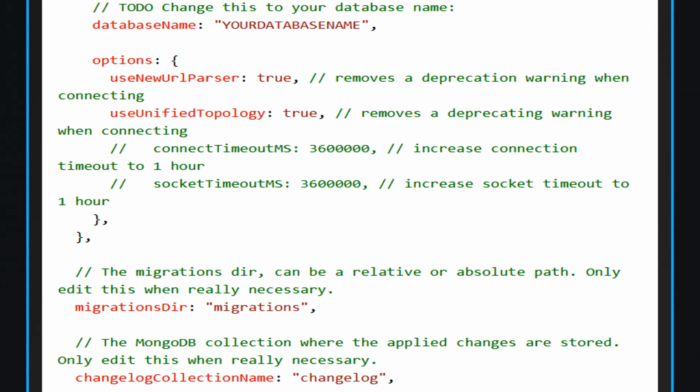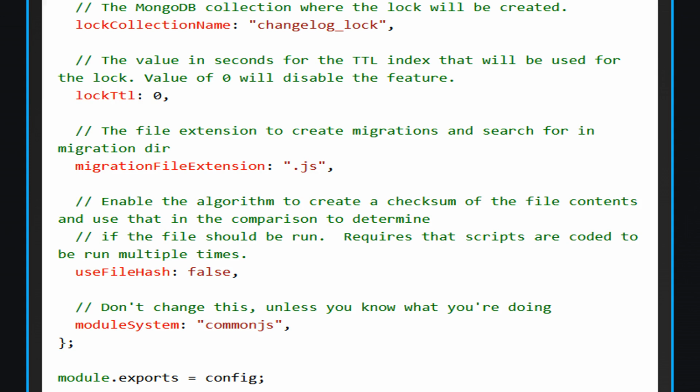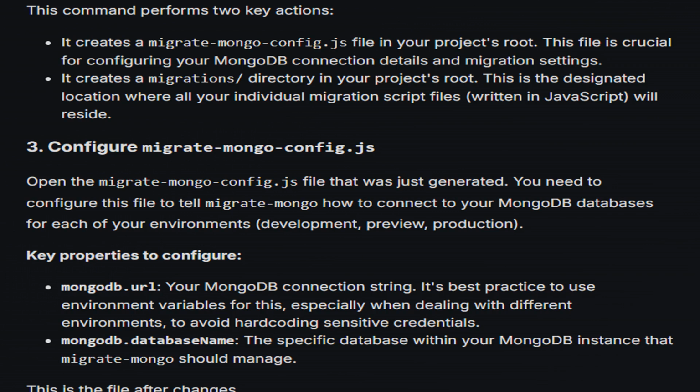During initialization, a migrate-mongo-config.js file is created, which is key for configuring MongoDB connection details. Make necessary modifications to ensure proper URLs and database names are noted for future migrations. Within this configuration file, various parameters can be set, including the migrations directory, changelog collection name, and lock collection settings. These configurations help streamline migration management.